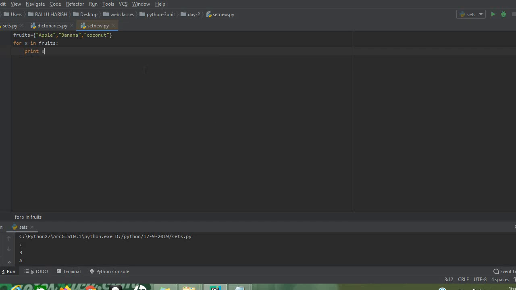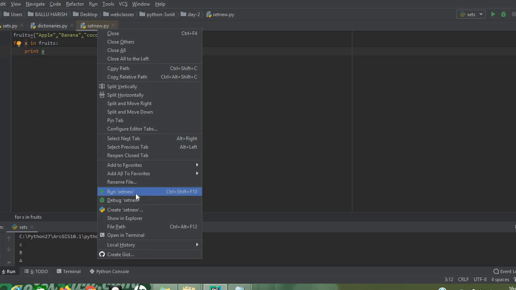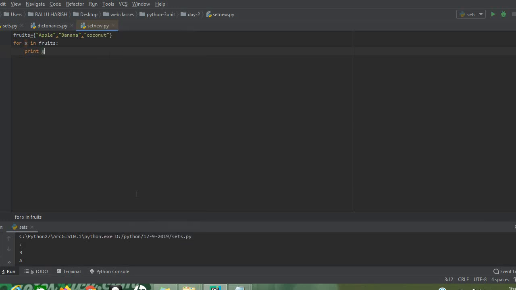Just see what the output is for this program. Right click on the set new tab and run it. You can see three outputs: coconut, banana, apple. The printing of the values is done from last to first. Run it again, and still you can see the values as coconut, banana, apple. In case of sets, the output will be printed from last to first.